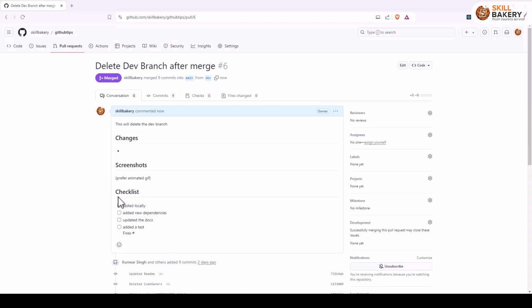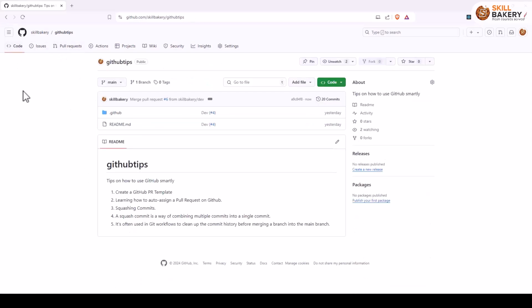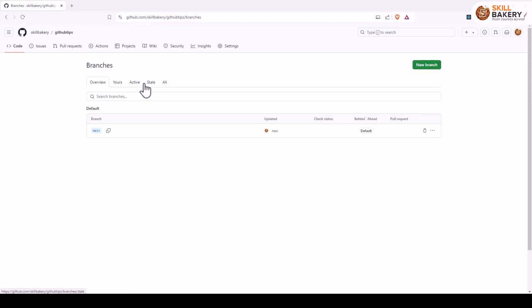And if I go now over here to our code, you just see one branch over here now. Earlier we were having two branches, dev and main. Now we are left with the main branch only. So that's how you automatically delete a branch after a pull request.